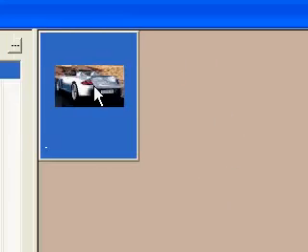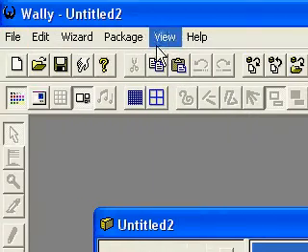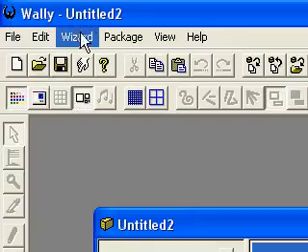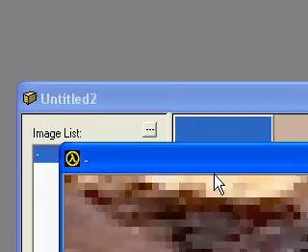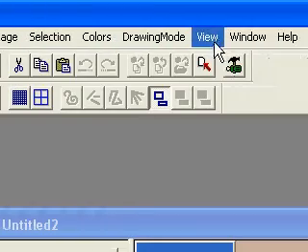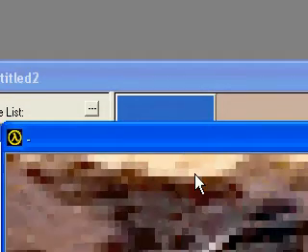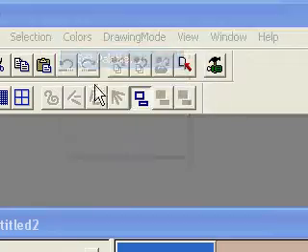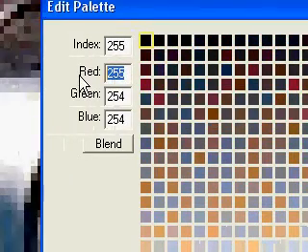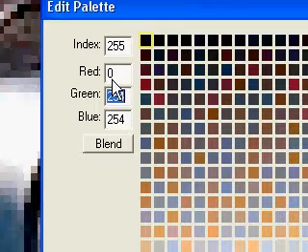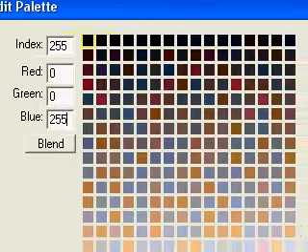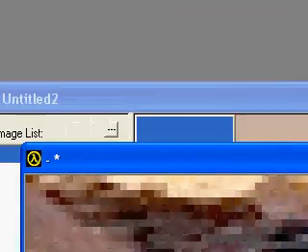And now, you see how it doesn't have anything else, it's just got file, edit, wizard, package, view, and help. Now look, it changed. Now with this, you have to go to colors, edit palette. You click the bottom right and you change the numbers to the following. You don't hit blend. Do not hit blend. Hit OK. If some of the pixels turn blue, just get out the little brush on the side and change it back. If it doesn't, don't worry about it.